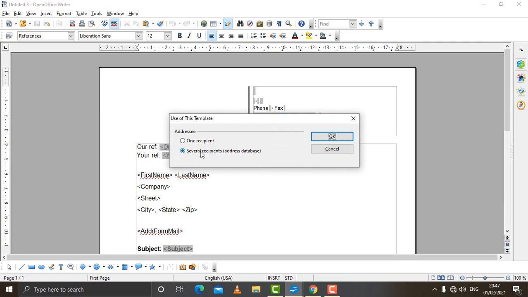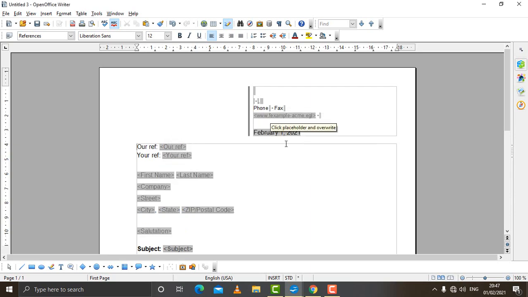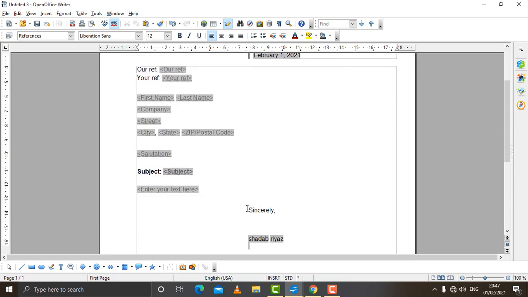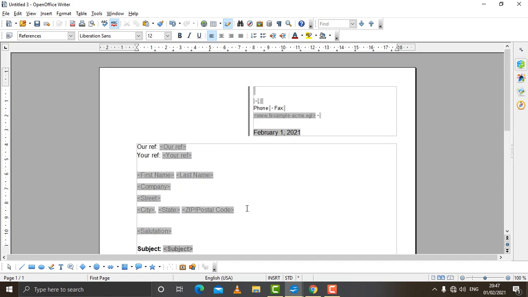See, you can see it is asking whether you want it for several recipients or one. Suppose I want it for one. It depends on the template which you have used. I have used a letter, so it is asking how many recipients you want. So I'll click on OK. So this is the template which will open up every time whenever I create a new document.